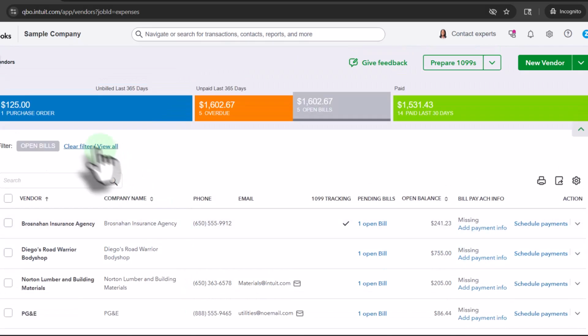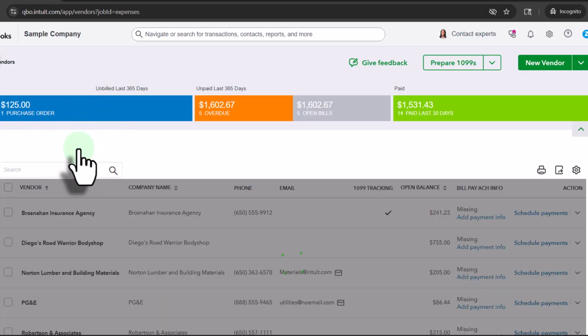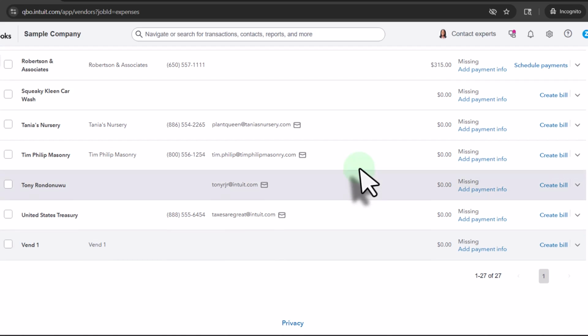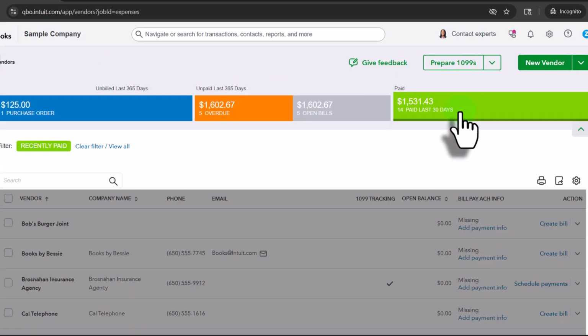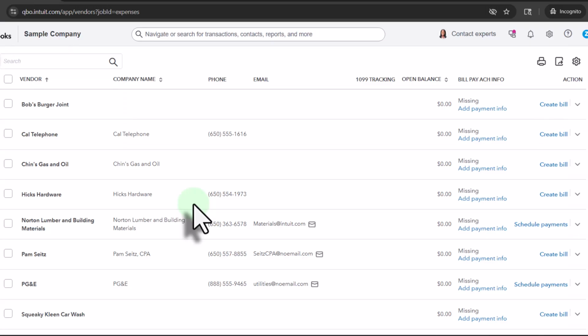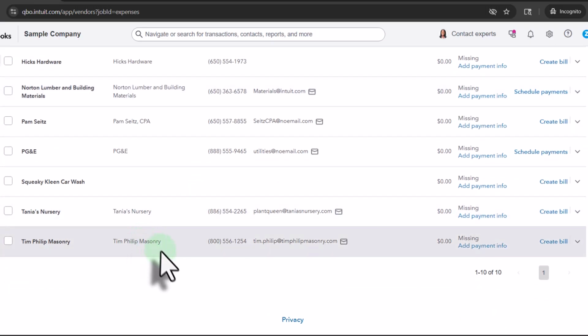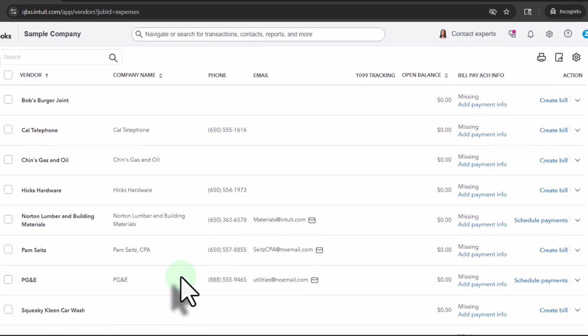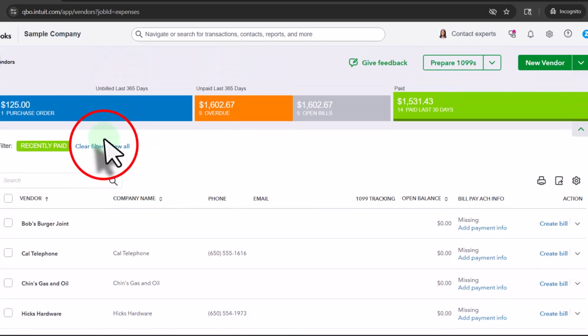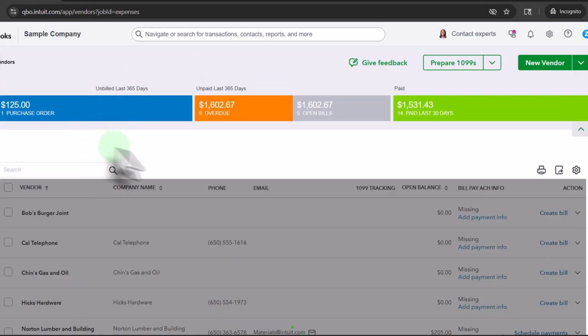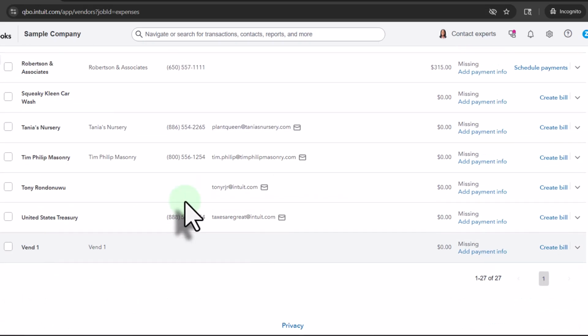If I clear that open bills, I could go into paid in the last 30 days if I want to. Say I just paid that one. I can check this one, might sort it out a little bit more succinctly. And then I go into the vendor. So I don't see it here. That's weird. Let's go ahead and clear the filters and just search for vendor. Boom. Now I can see the detail.